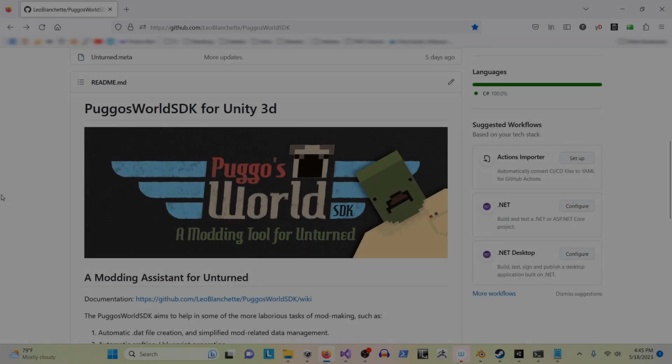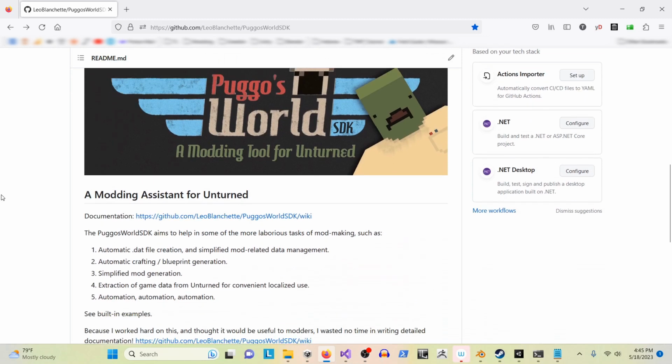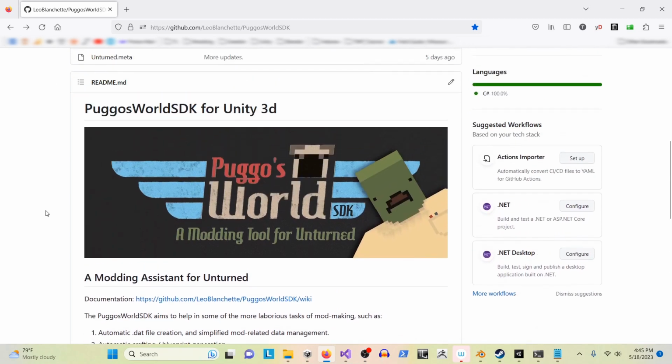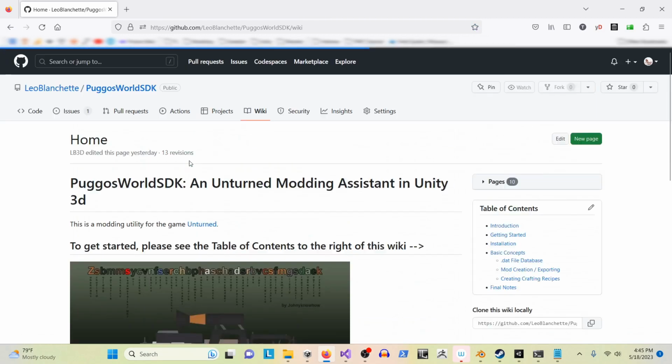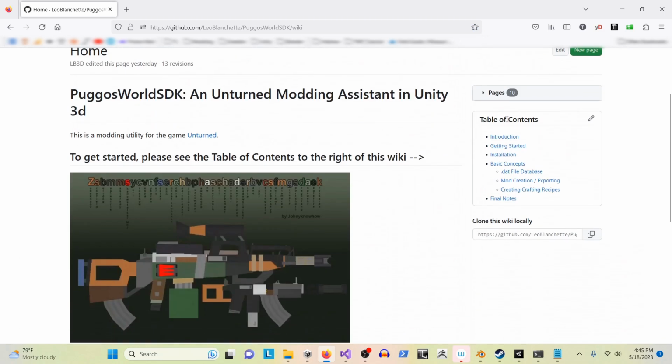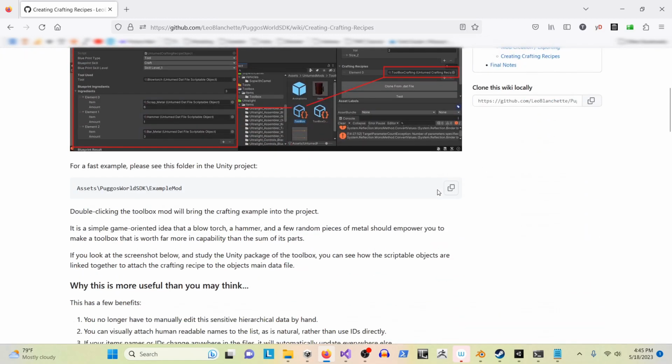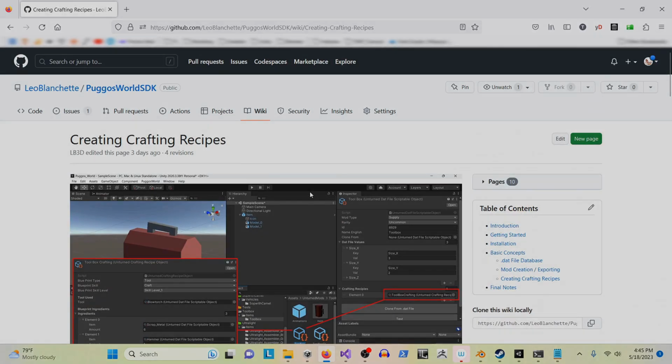So that was our quick start tutorial. If you'd like to learn how to make crafting recipes and other things, simply refer to the documentation. You can get to the documentation by going to PuggosWorldSDK and GitHub, going to the wiki, or you can simply follow this link down here. In the table of contents, you will find all the major features of the mod. In this case, you're going to want to see the crafting recipes. Go through it. The documentation is really where it's at.